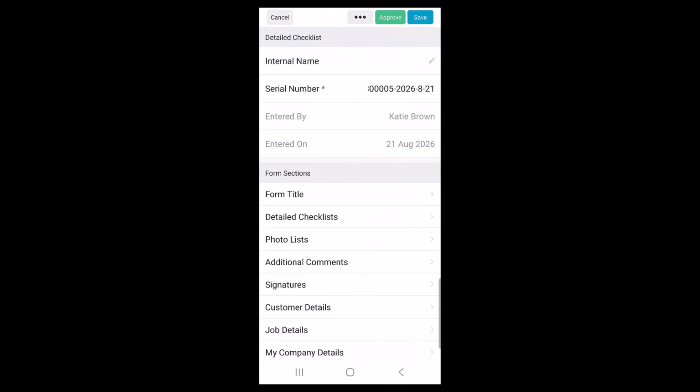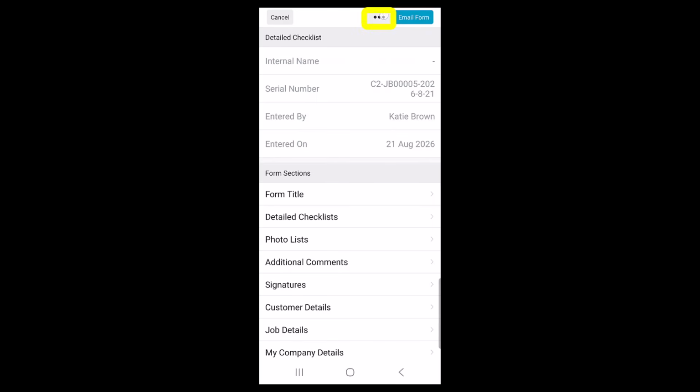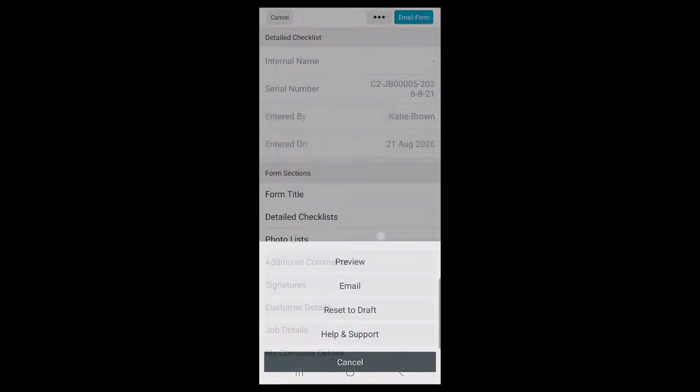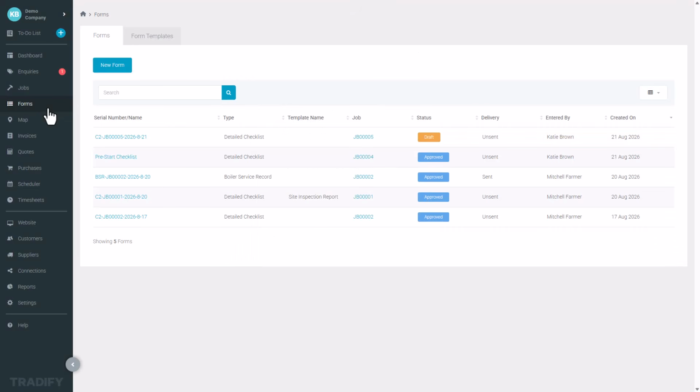Once they've completed the form and you've checked through it, tap Approve. You can then preview the finished PDF. It includes your logo, company details, job and customer info, and all the checklist responses, including photos and signature. From there, you can email it straight to the customer.